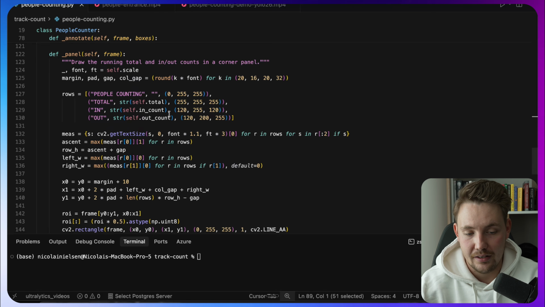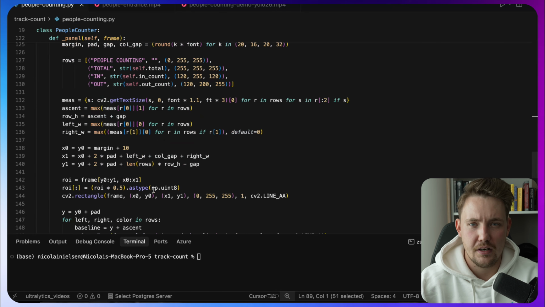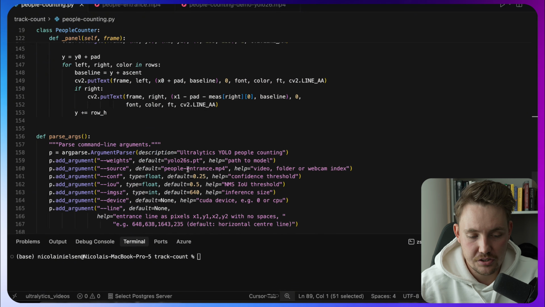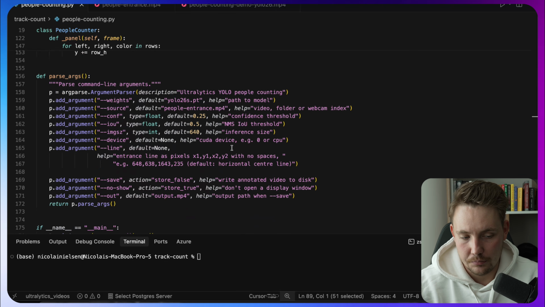And we have our panel in the top left corner where we have the in and out counts. You can just use any AI tool to define what you want or make any modifications to the visualizations. That's pretty much just going to be a single prompt.